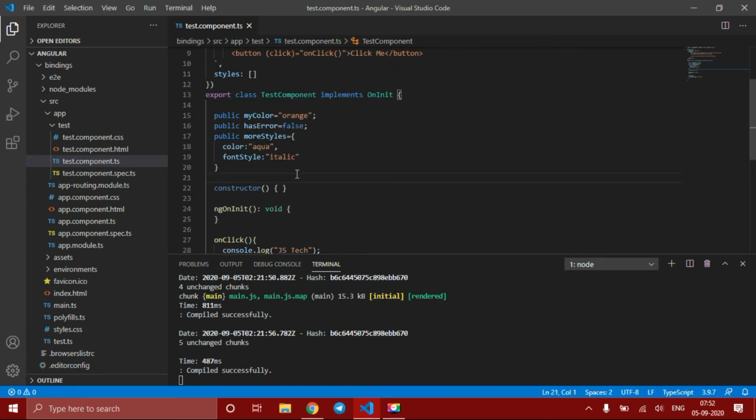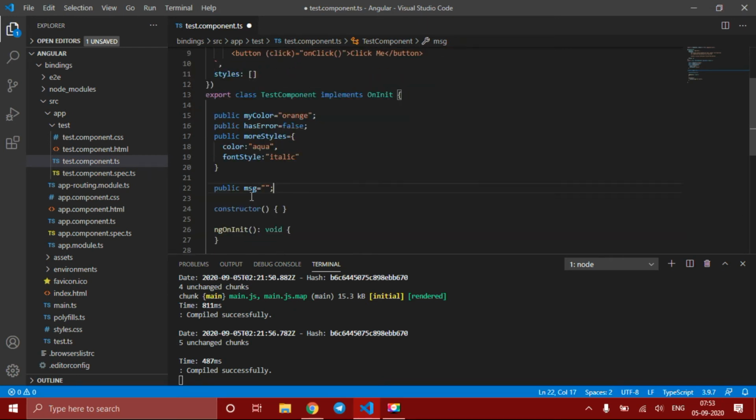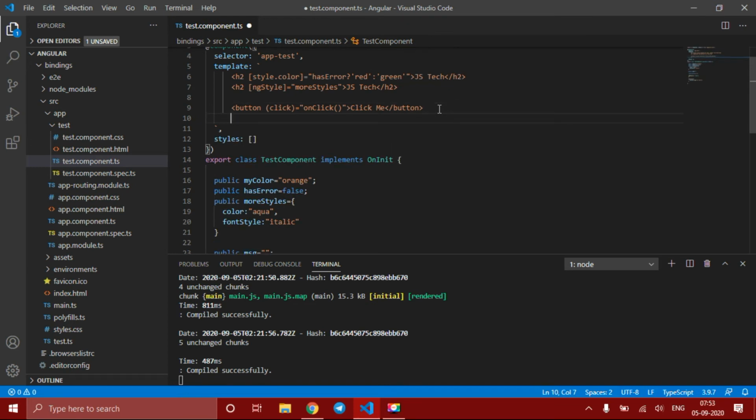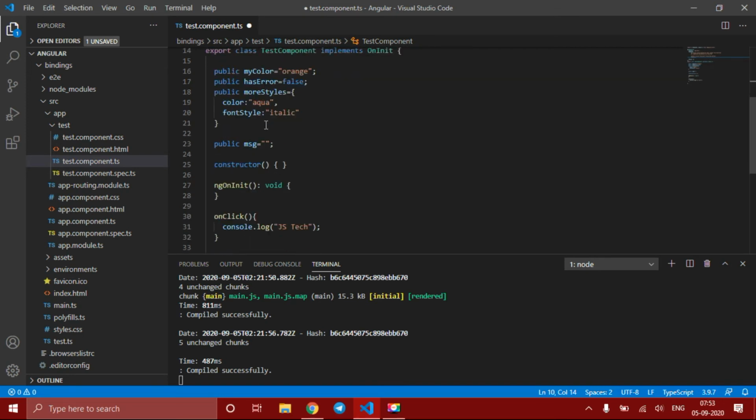Now let me write a property. For this property the initial value will be empty. There won't be any data in it. Let me give it empty. When I click on this button, the data must be entered into this string. So for that, first we shall bind this here, so that when I click on this button, this empty one should change to some data.